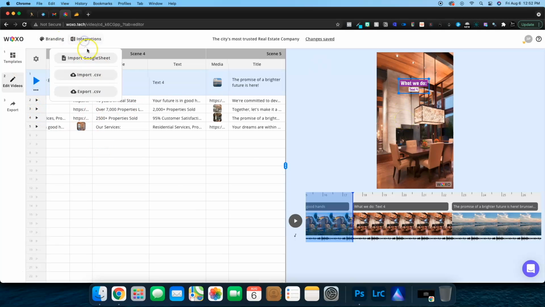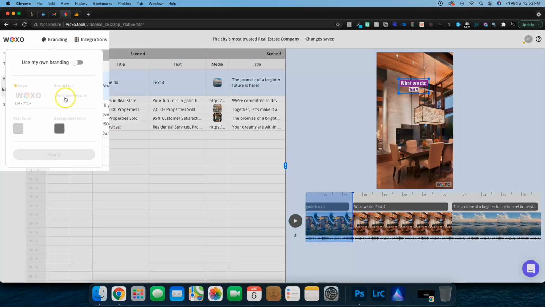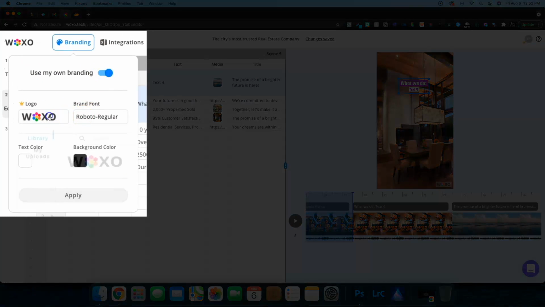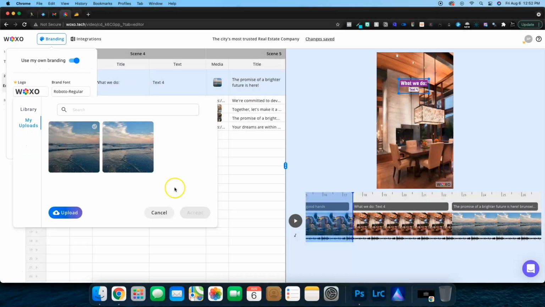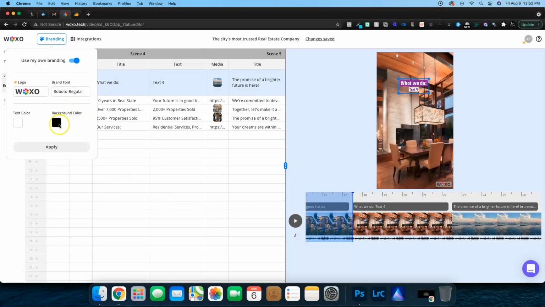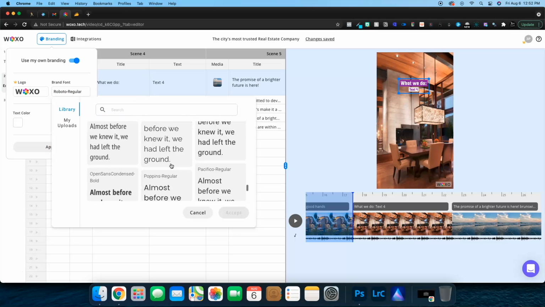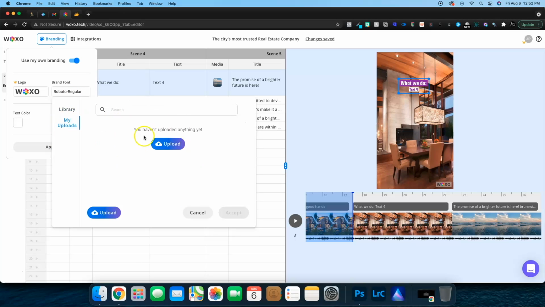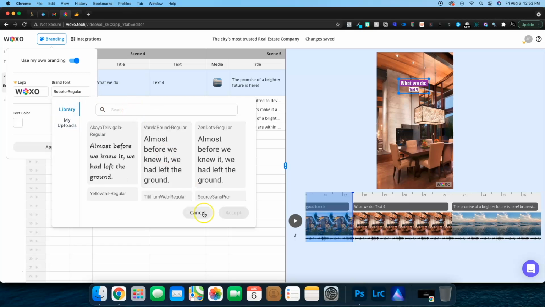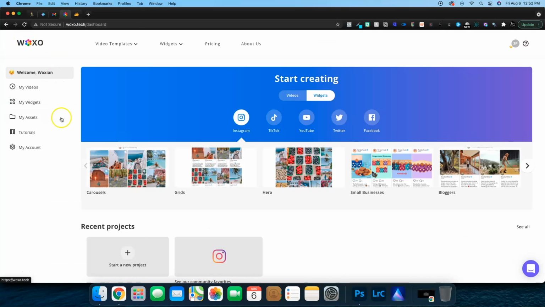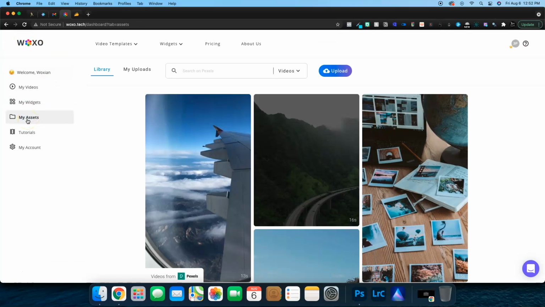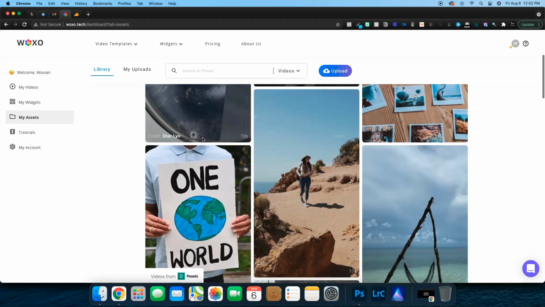And then, of course, with those integrations and with the branding controls, you can actually use your own branding, changing out your logo if you wanted to throw in your logo, as well as any special text colors or background colors, even brand fonts. And I believe this uses Google Fonts, so you might actually be able to upload your own fonts, but you should be able to get your brand's font right there inside of the brand, and that's going to allow you to make your Woxo templates way more professional.